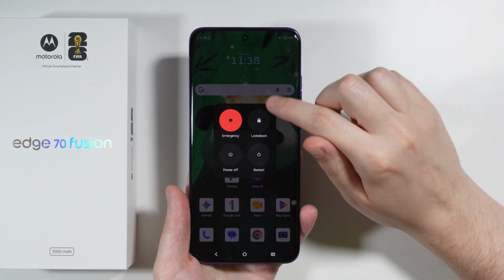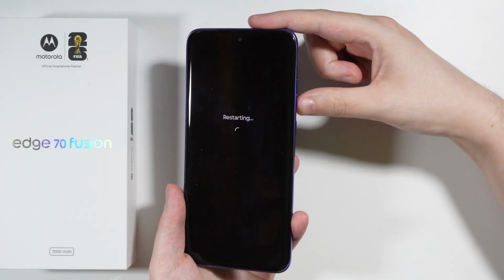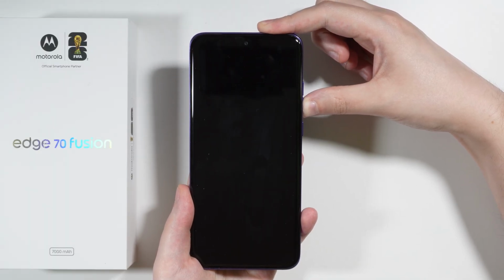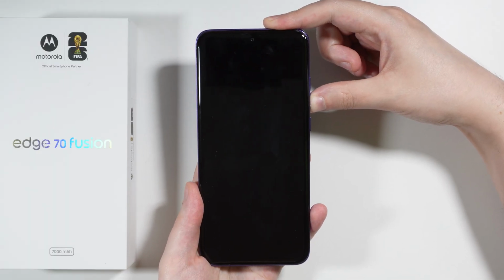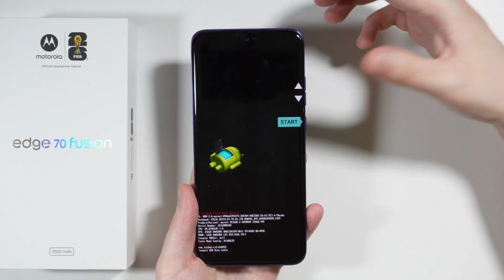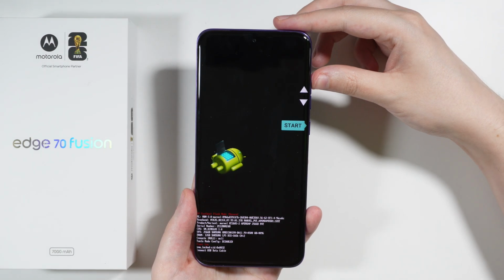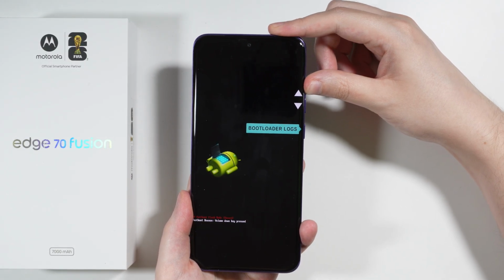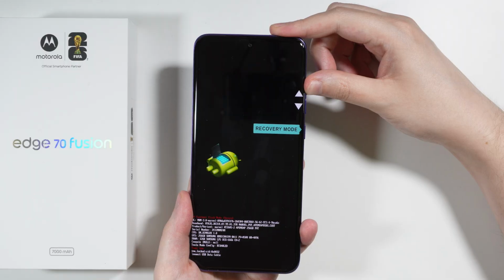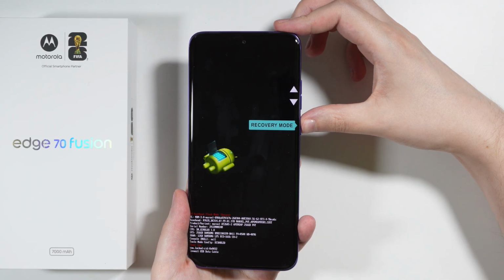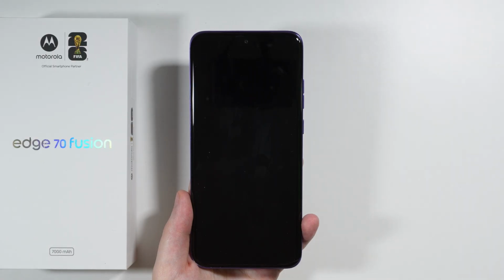And once you start restarting, once the restarting text disappears, press and hold the volume down button and just keep holding it until you open the fast boot mode. So it shouldn't take too long, just in a couple of seconds we should be able to see it. There we go. Now once you are here, you can use volume up and volume down buttons in order to navigate in this menu, and you want to use either of these buttons until you see the recovery mode option. Once you see it, press the power button in order to confirm.